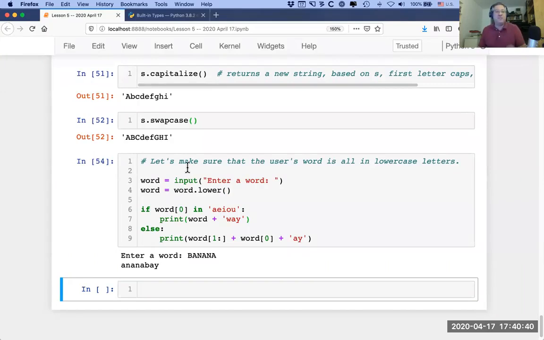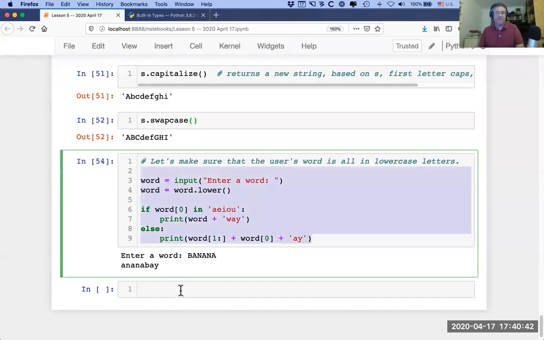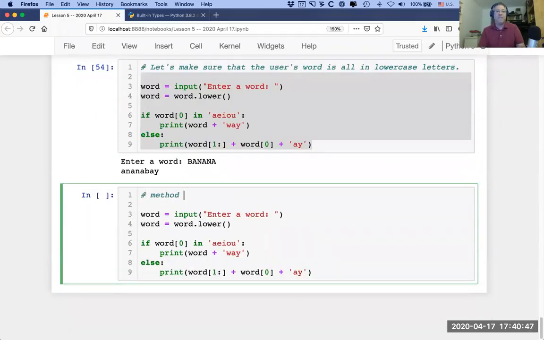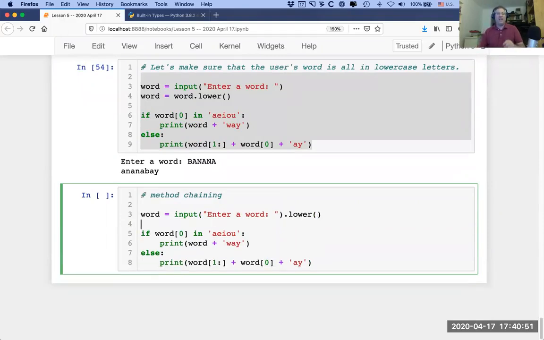But I can do even better than this. Watch this. This is going to be called method chaining. I can say dot lower. Now this is really cool because what I'm saying here is input, enter a word. What does input return? It returns a string. So we've got a string, but before we assign it to word, we're first going to run a method on it. What method are we going to run? We're going to run lower. And it's the result of lower that will be assigned into word.